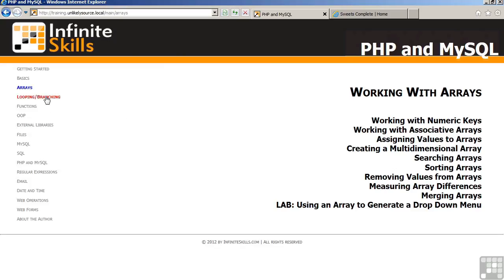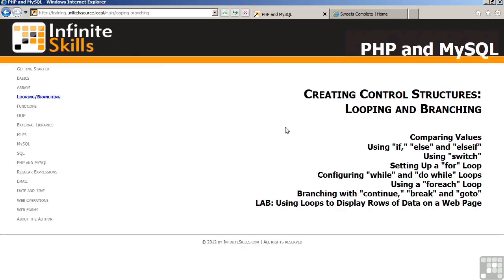The section on looping and branching teaches you how to manipulate the flow of control within your PHP program using things such as if, else, else if, switch, looping, where you can run through the same set of commands a certain number of times, while loops, do-while loops, foreach loops, which are used to move through arrays, and also things that allow you to branch off in different directions. Finally, again, the lab will tie everything together and show you how looping and branching can be used to make your website more effective in addressing the needs of your customers.